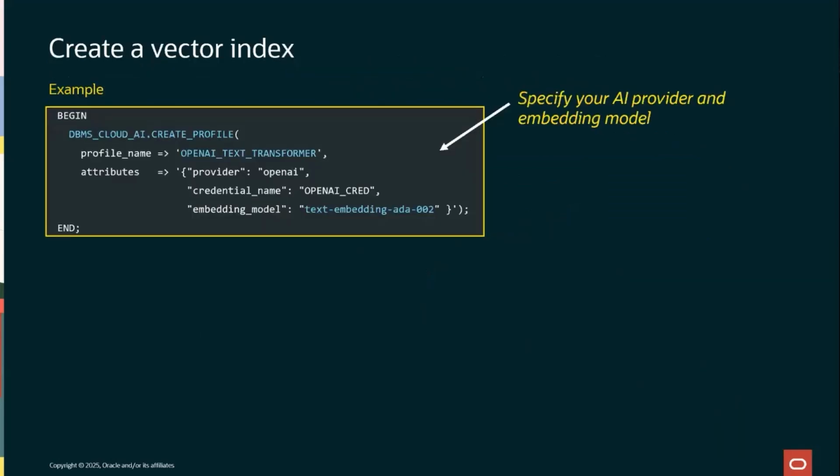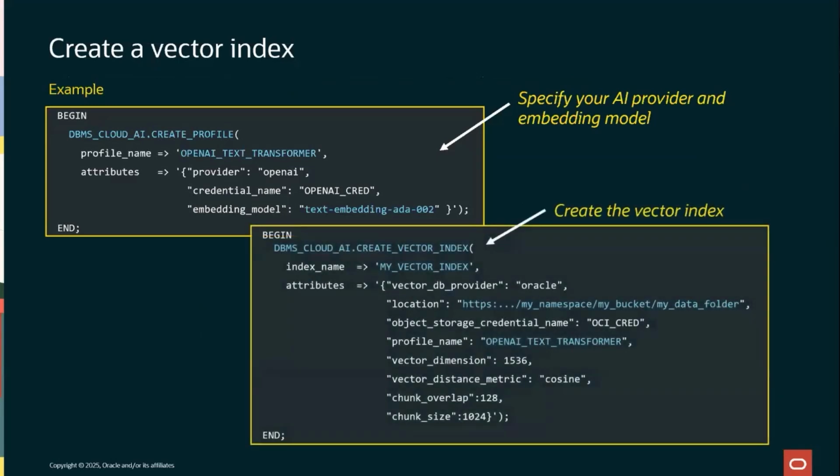To create a vector index using Select AI, you first create an AI profile to specify your AI provider and a transformer or embedding model. And then you invoke the create vector index procedure, where you specify your vector index and various attributes, like the vector database provider, which is Oracle, since we're using AI vector search, the location of the text documents in object storage, along with the credential to access them, and the name of the profile we just created. And you can specify other attributes like chunk overlap and chunk size, but there are defaults provided for these, so you don't necessarily need to specify them.